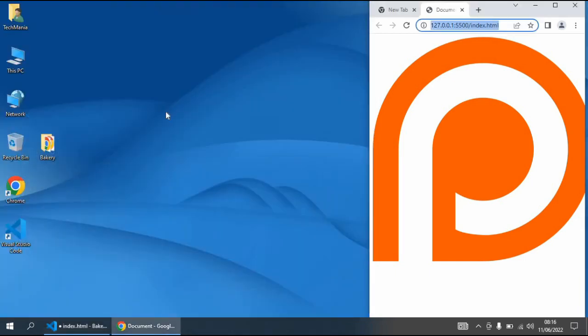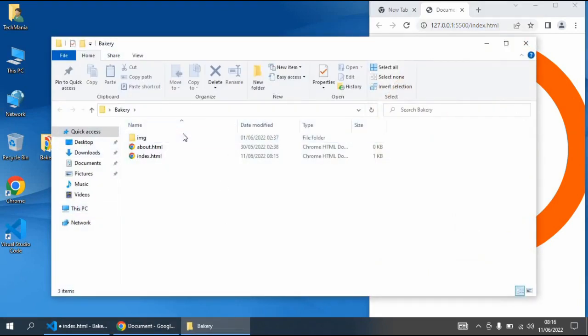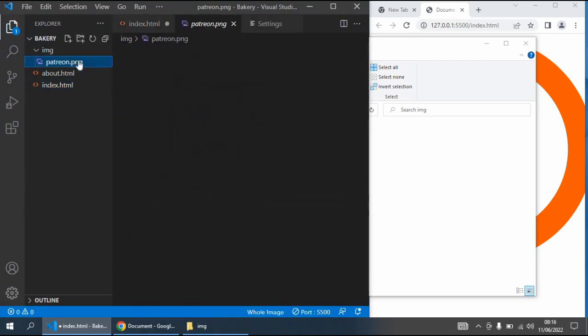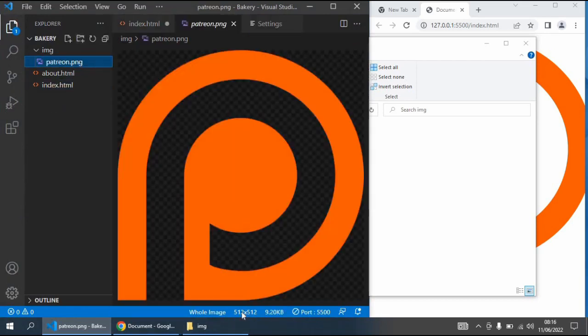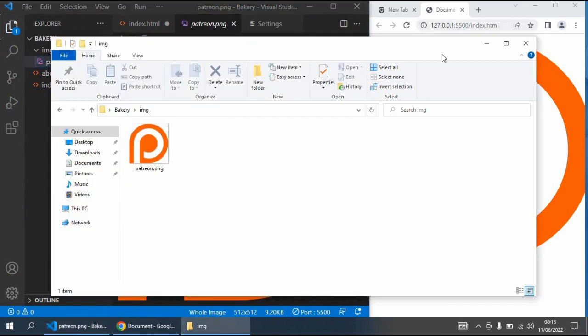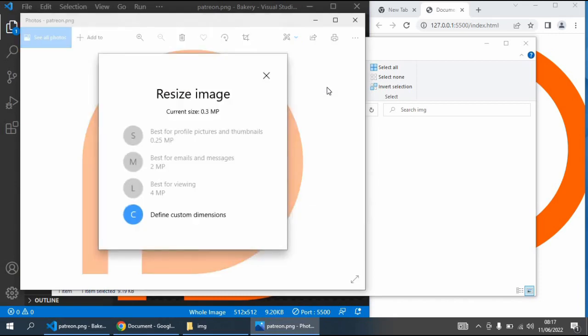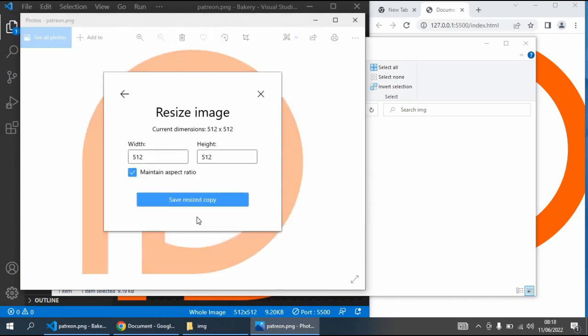Now the best way to correct this would be to actually use the resize property you have. If you're using Windows, you can use the resize property and resize the dimensions of your image. Now let's first check our dimensions. The dimension of this image is 512 by 512. We can actually reduce this with Windows, or if you're using Mac, I think there's an app for that.